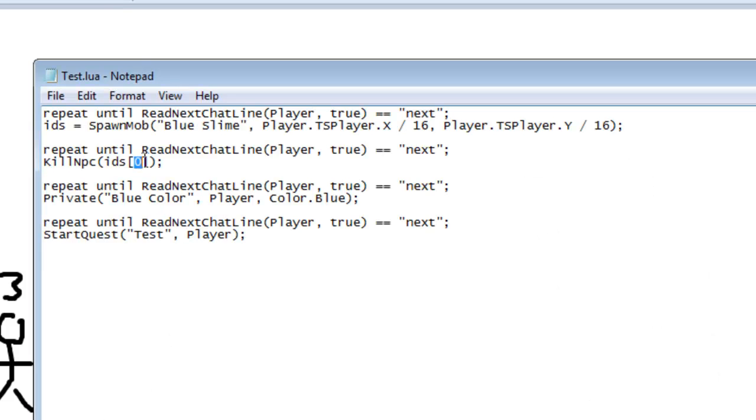So say we want it to kill number 1 instead, and we'll make it spawn 3 NPCs, and it'll be spawning 3 blue slimes. Okay, I'll show you what that actually does next.